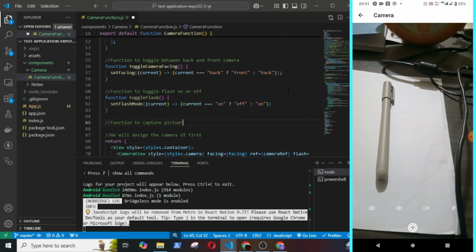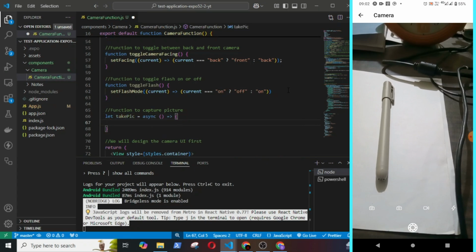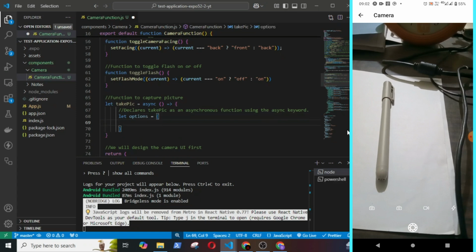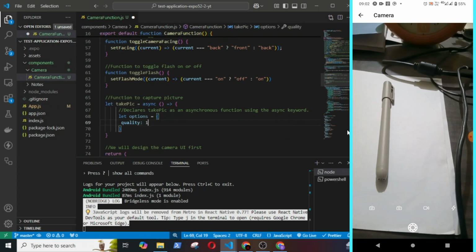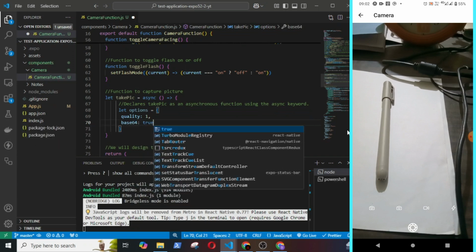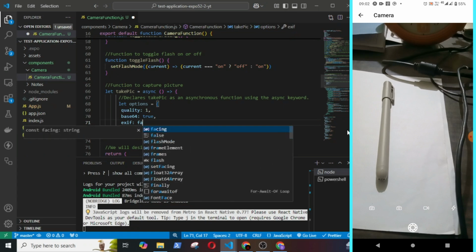Now I will have the main function, that is the function that will capture the picture and save it to the media library. Let take pic equal to async. This will be an asynchronous function. Let options, these are the options for the quality of the picture that will be taken. The first one is quality 1. A quality lesser than 1 will give a picture of lesser quality and a smaller size.